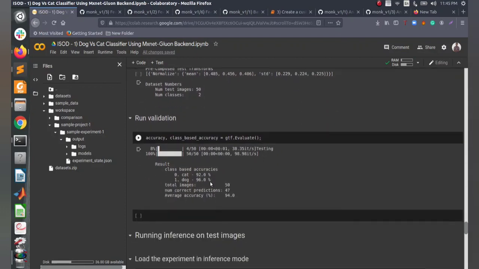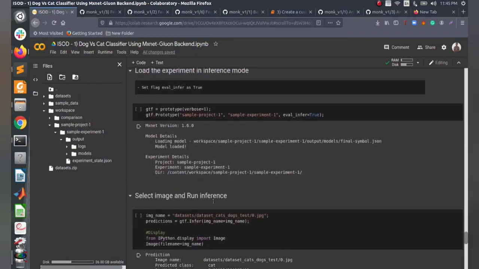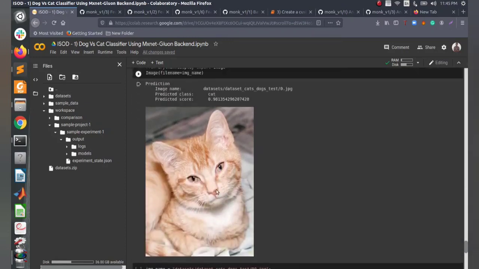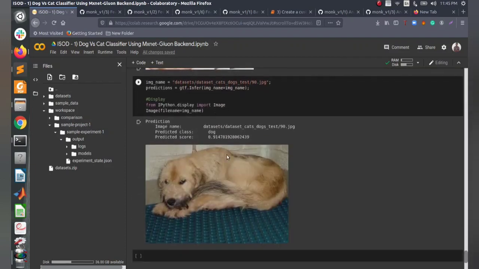Once you evaluate, you get an accuracy of how good it is working on each class, as well as an average accuracy for the same. You can similarly load the model in an eval or info mode to run inference on a single image. Like here, we have given it an image of a cat. It predicts that 98% it could be a cat, and this one 91% it could be a dog.